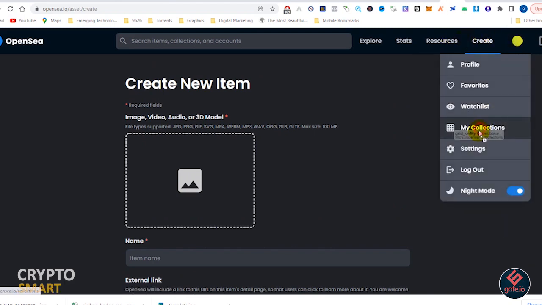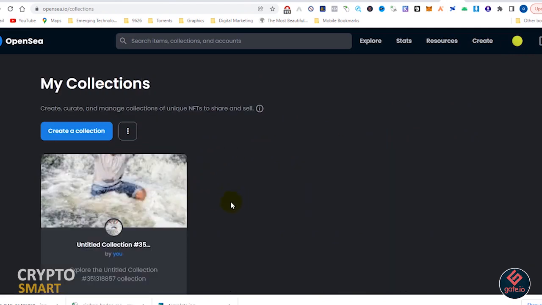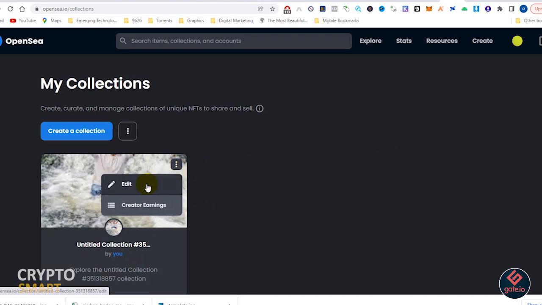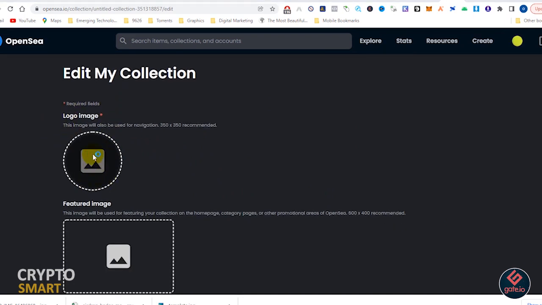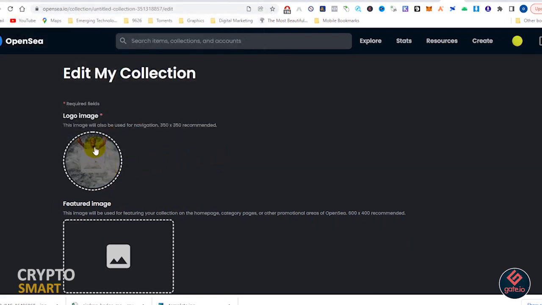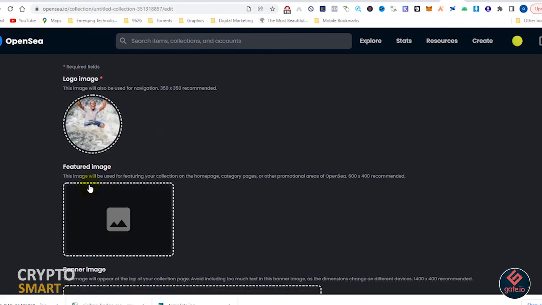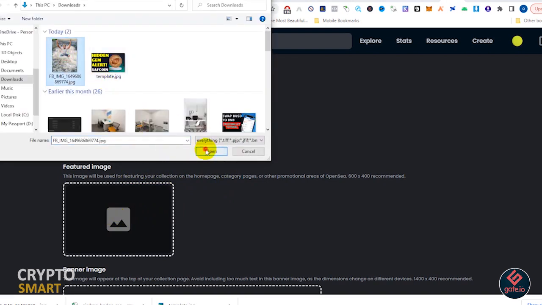So we can go now to check out my collections. By default, if there's no collection assigned, it will be added to an untitled collection. So I can go ahead and edit my collection accordingly. Your collection should have a logo image and a featured image. I'll just use the same image for everything. I tried to resize or crop it, but there was no provision for that.